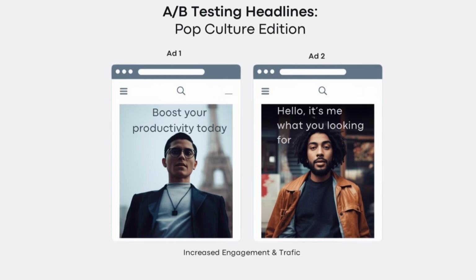If ad B gets significantly more clicks, you've learned a valuable lesson. Your audience is more likely to engage with content that includes pop culture references. That single variable change is what makes A/B testing so powerful for isolating specific insights.